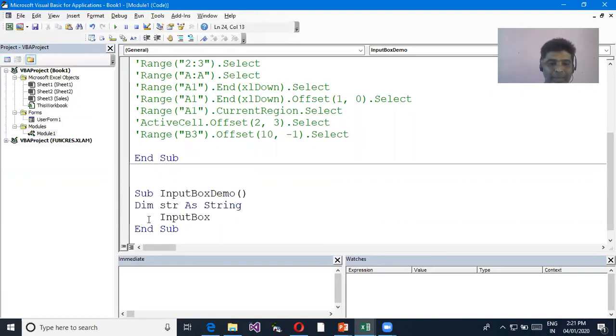Now I'll say str is equal to, that means whatever we input I want to store into a container. That is the reason I have declared a container, and now I'm making use of it. So I use the input box, and when you look into it, I'm calling it like a function. When you use it with brackets, that means you're calling it like a function, and when you call a function, it always returns you some value.